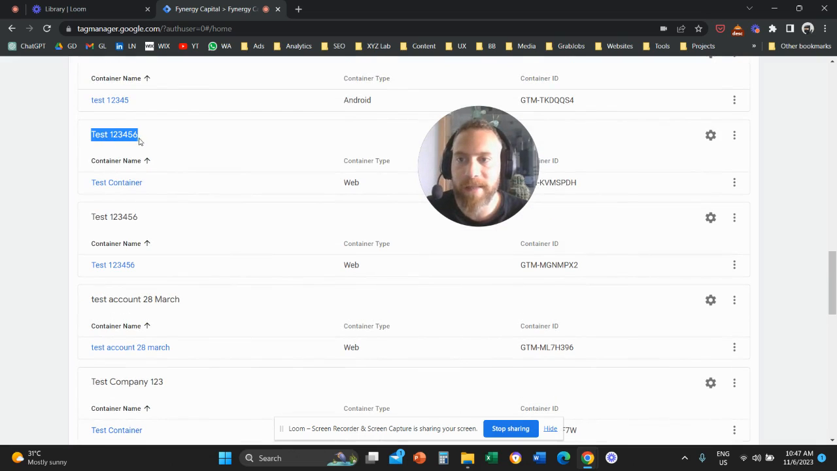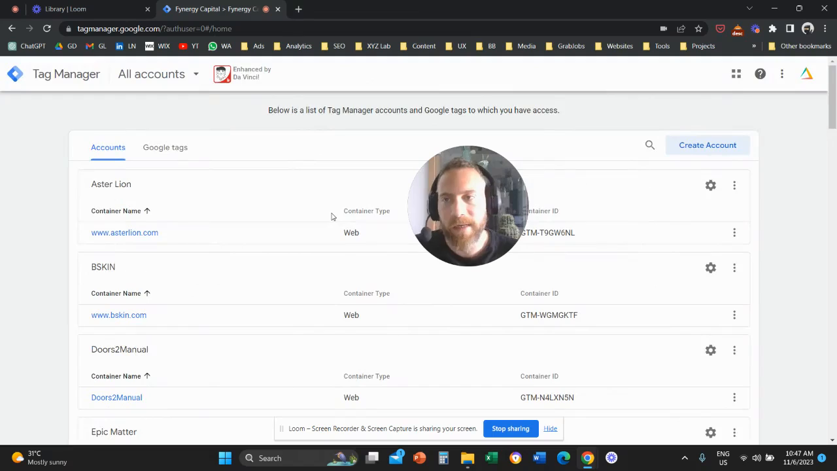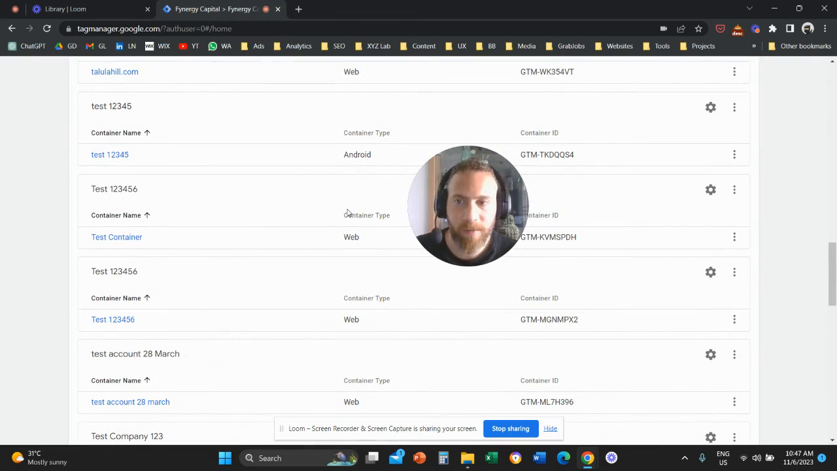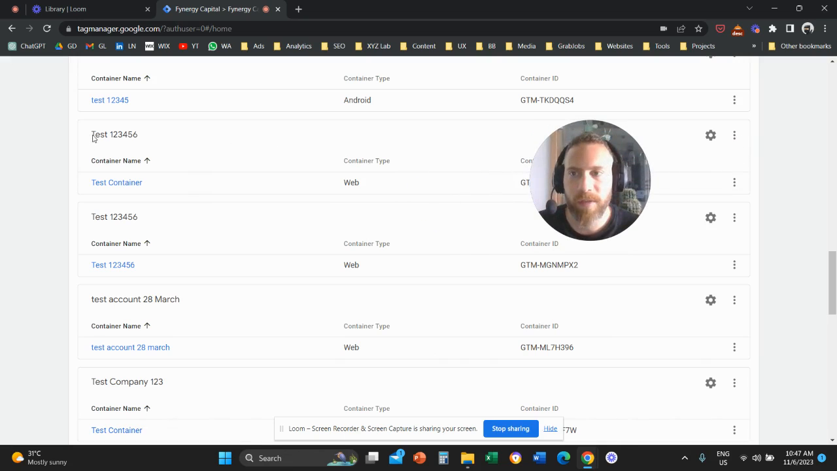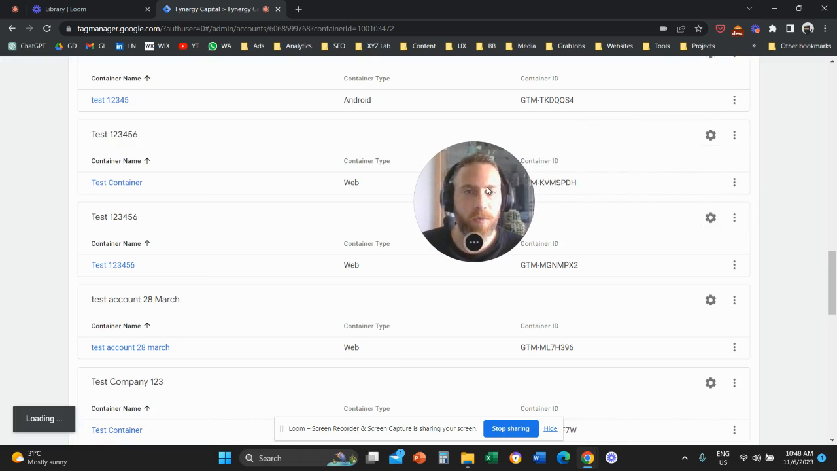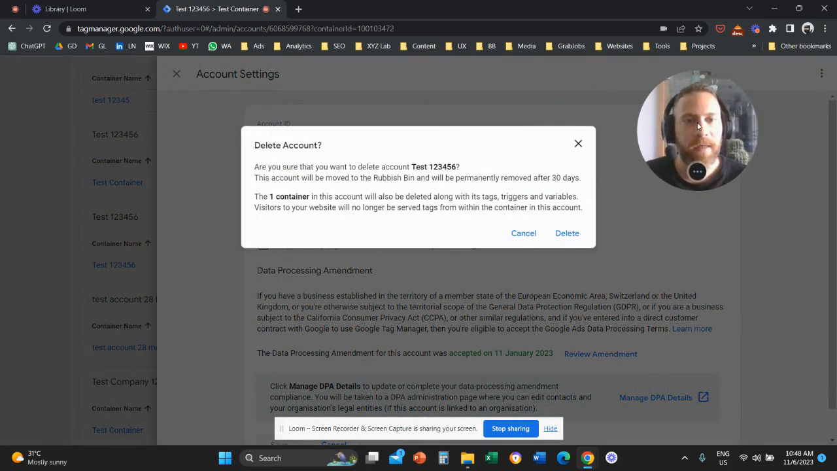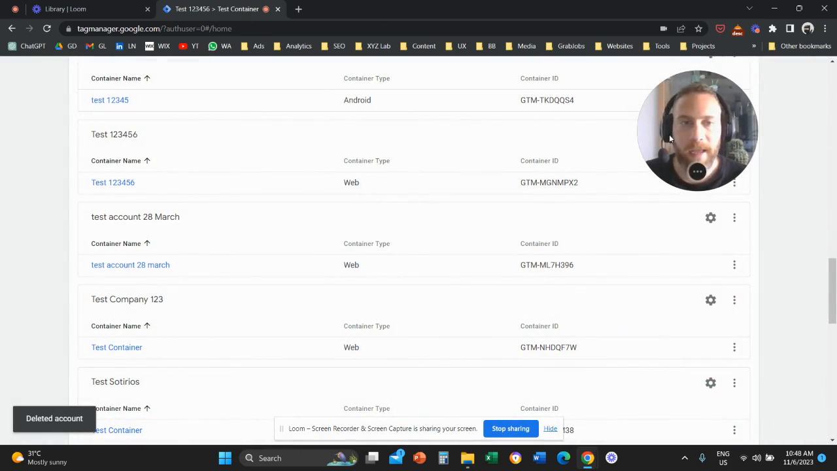So let's say that I want to delete this account. There are two ways to go. Either I'm going to go to my main Google Tag Manager screen where all my accounts are. Once I'm here, I can click on the three dots next to my account. So this is my account and this is my container. If I want to delete the account, I'm going to click on these three dots, go to account settings, and then go all the way up, click on the three dots on the top right, and say delete. And then I'm going to confirm. And that's it. That's how we delete an entire account.